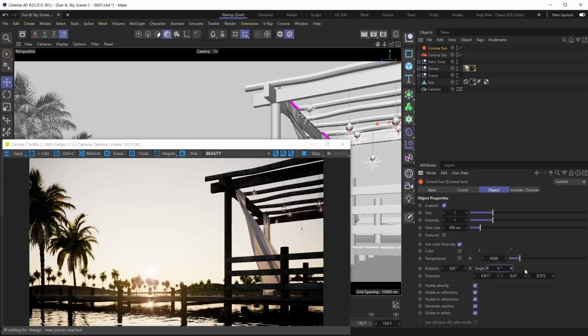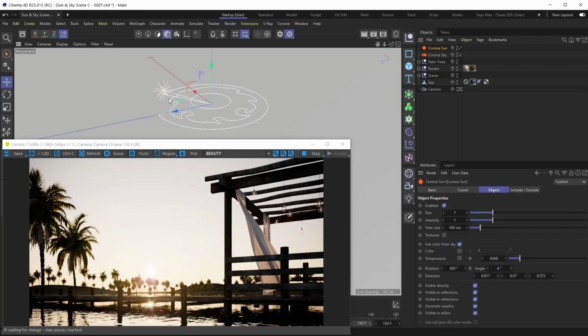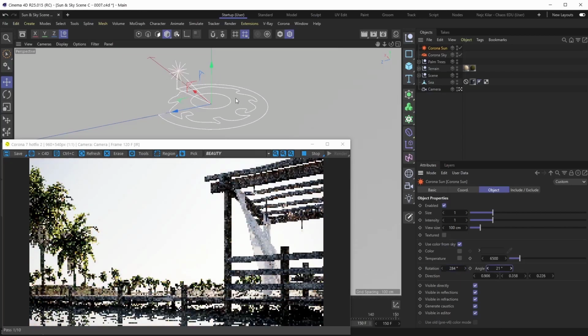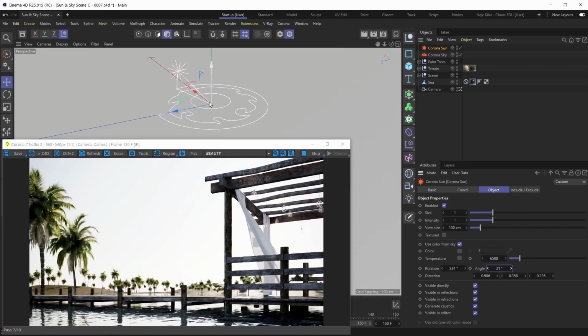Talking about intuitive controls though, if we jump out of our camera here and locate the sun object itself, you're going to see that this viewport representation of the sun can be of immense use to you if you're trying to dial in the sun's position. If we change our rotation and angle values a bit, you're going to see that the sun object updates itself in the viewport accordingly, which means that you can use this visual representation to have a better idea of where the sun is positioned on the sky.